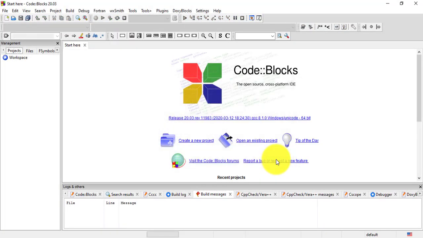I will click OK. Okay, so I'm done with the installation, and now you can see that there are multiple options available. Create a new project, open a new project. There are multiple options available. We will see all these options in an upcoming video, how to use it and how to start with the programming.